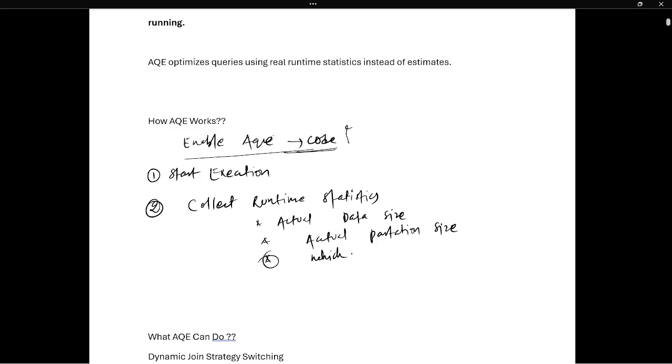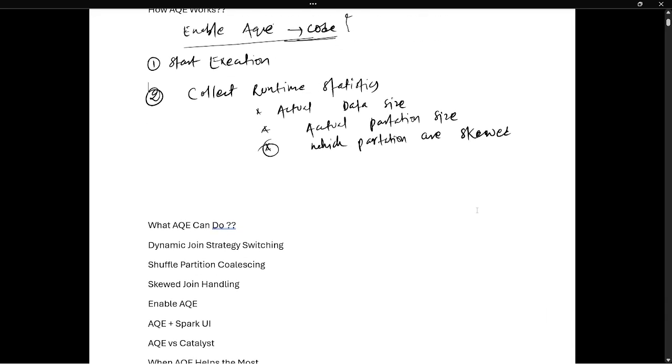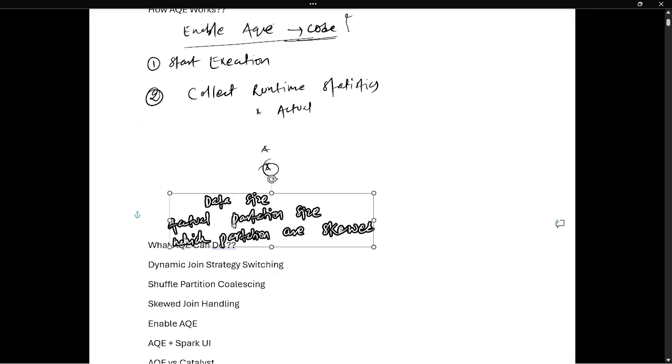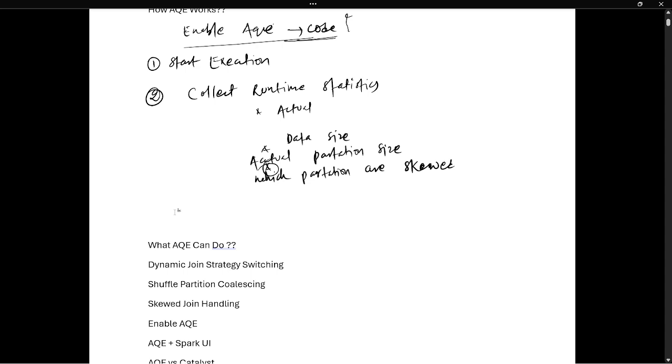So these are the pieces of information it is calculating at the time of run. Okay, so this is basically calculating all of this. Now we'll see the third step. In the third step, what does it basically do?